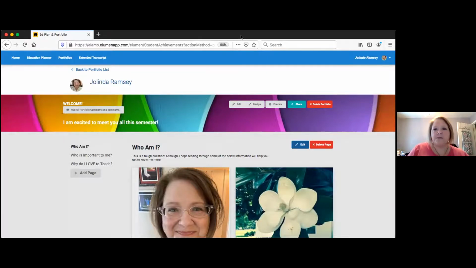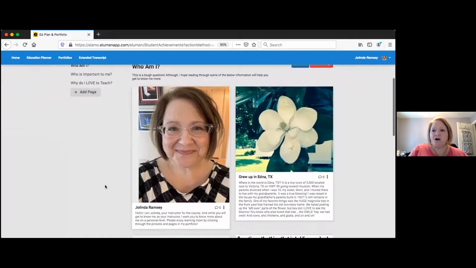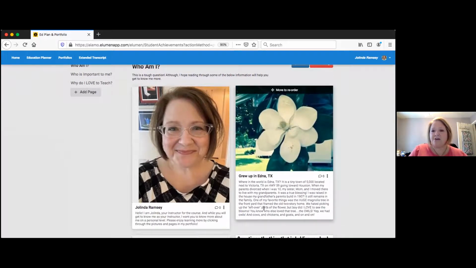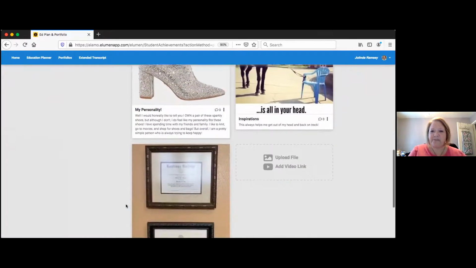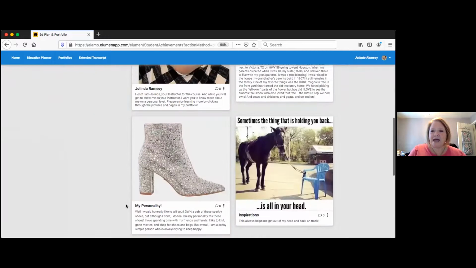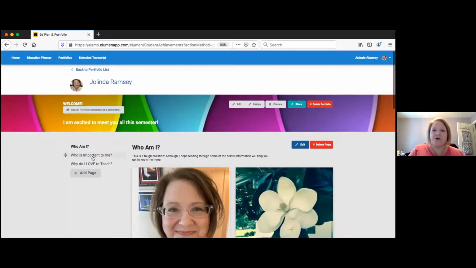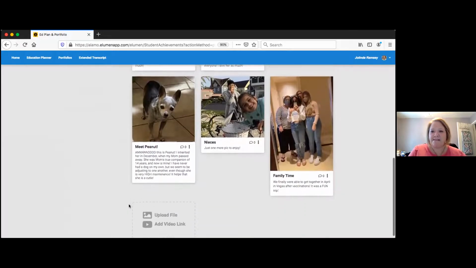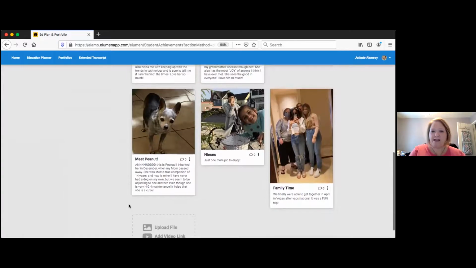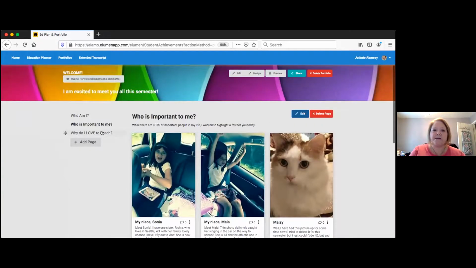So in this particular portfolio, you can see I worked on the design in the background. I used 3 simple pages, which were who am I, who's important to me, and why do I love to teach. And you'll notice then the cards have some explanation underneath them as to why the picture is present, and that fulfills that particular page. And then if you go to who is important to me, then I show you some different pictures that represent some important people, and I tell you a little bit about them in the description.